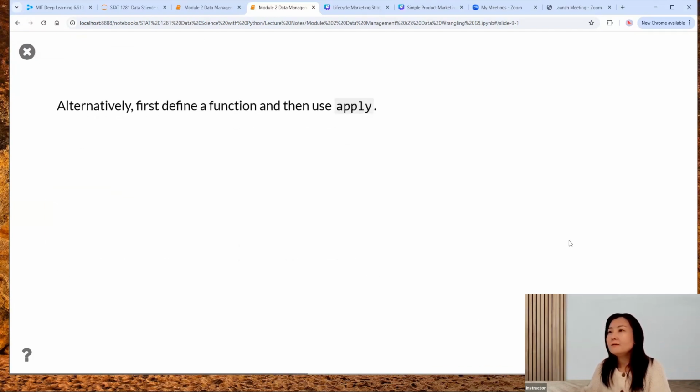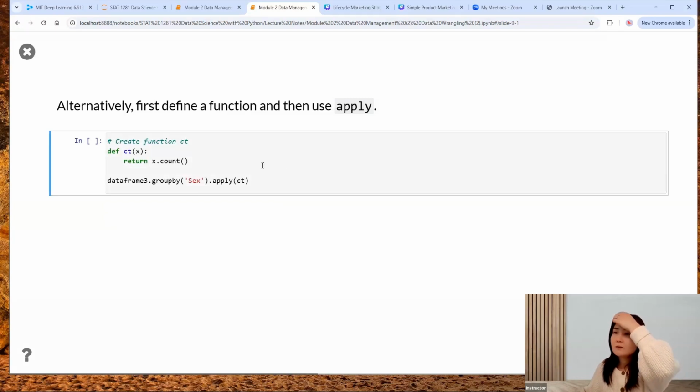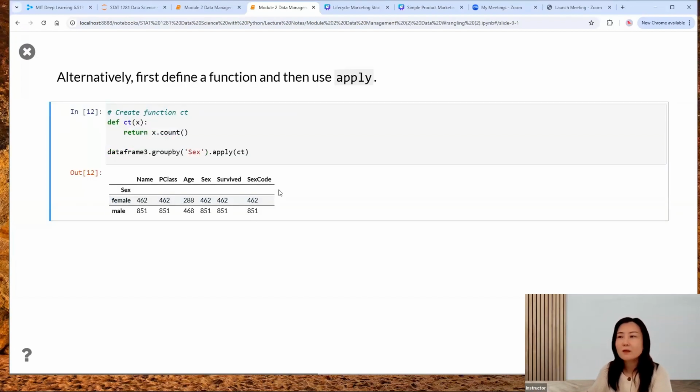And yeah, alternatively, if you don't want to use the anonymous function, we can create a new function called CT. It stands for count. It takes only one argument, and we apply the count method on the argument. Then we can use it right away with the same result. If you don't want to use a lambda function, you can use the def keyword to create a real, regular function.